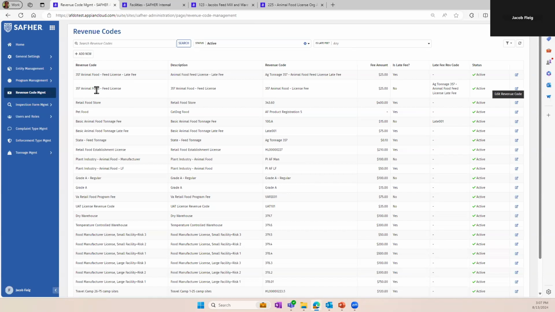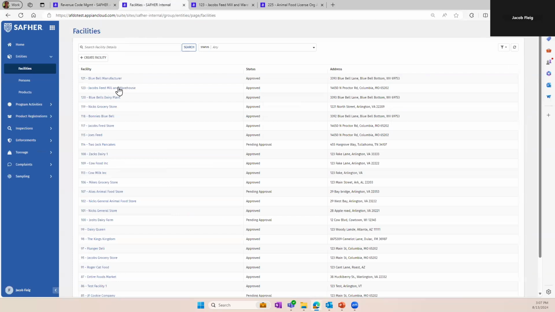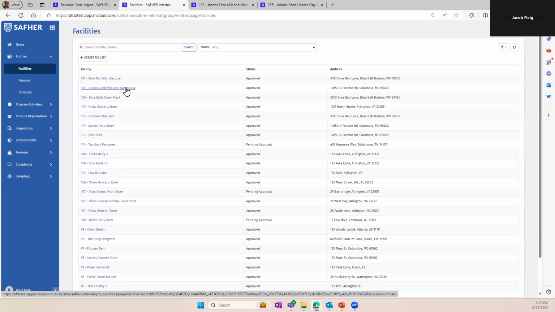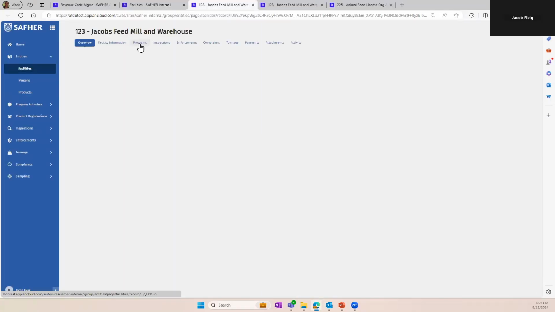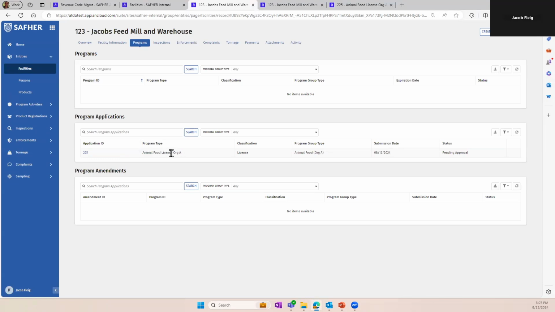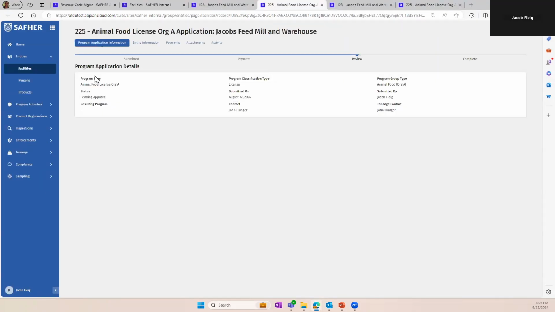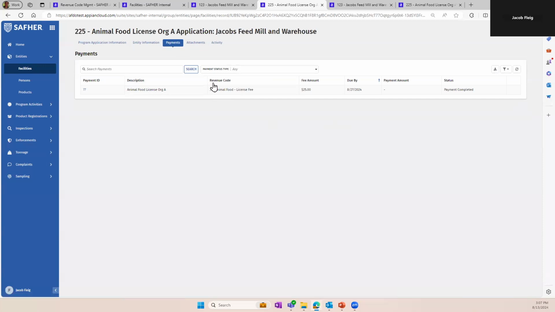Now, as an internal user, if I were to go in, which I've already done and I'll show you, but if I go into this license, so I have this facility, Jacob's Feed Mill and Warehouse, and we had created a program application for this animal feed license. And so I already accomplished this, but I can click into that application and show you how this was done. So here's the application. And if I click into the payments for this, you can see that the revenue code that we created, 357 animal food license fee, shows up here in the payment. So this allows us to track all the payments that get associated with the revenue code that we just created.